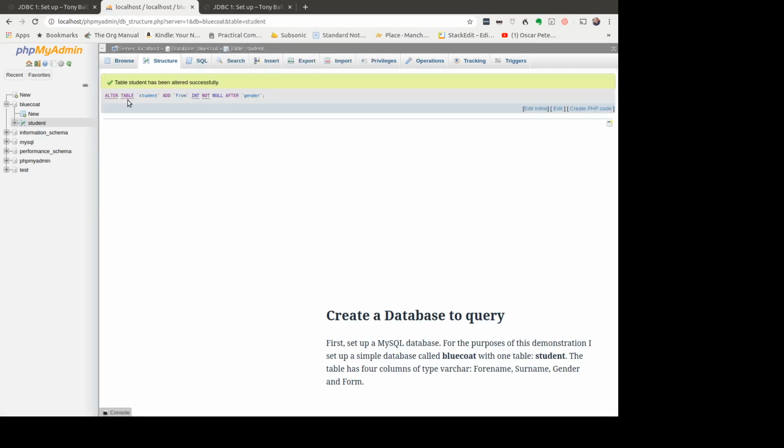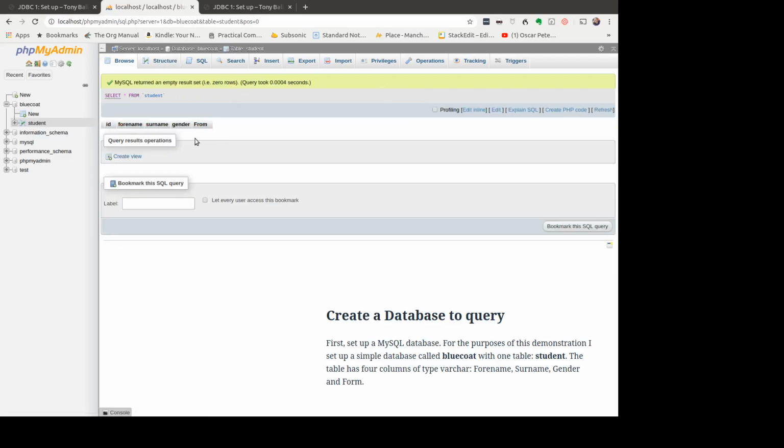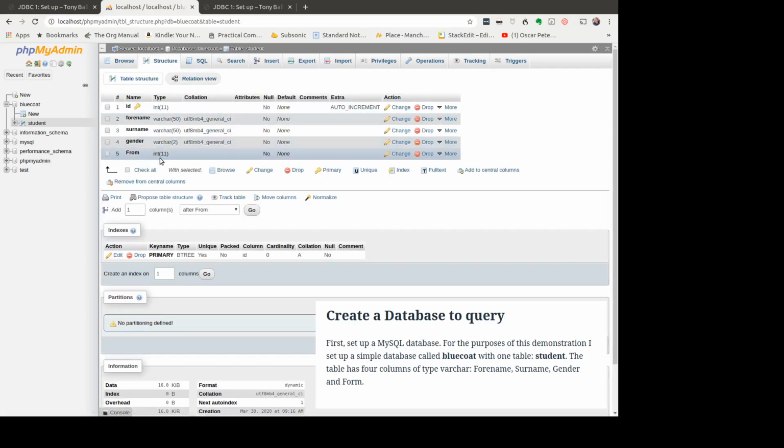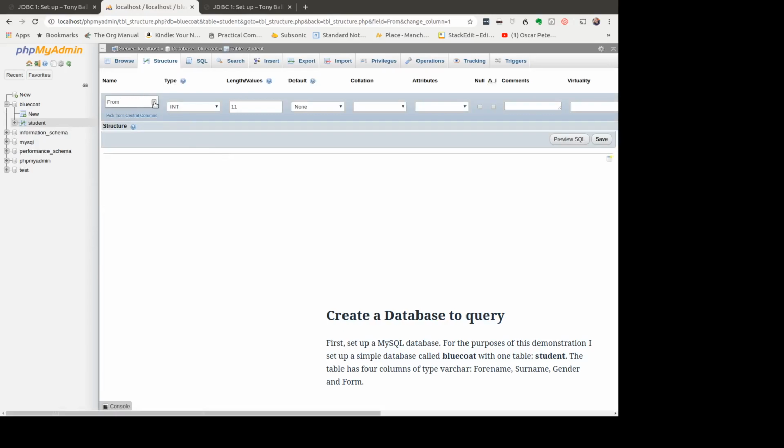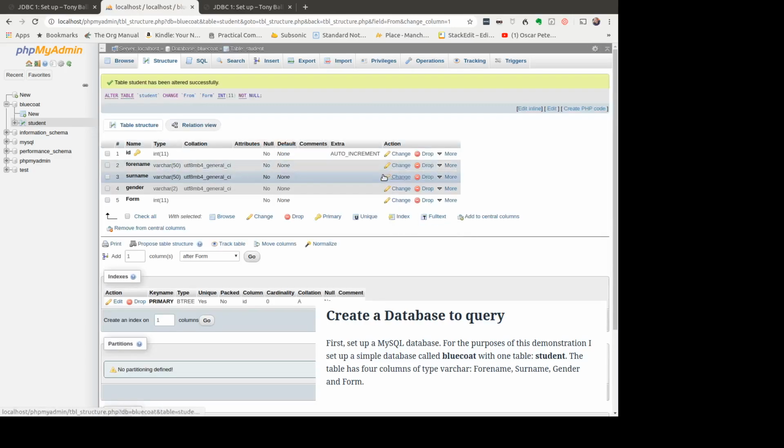Okay, I said from. I made a mistake there. I said from rather than form. So let's just go back to my student table, the structure of my student table there. I'm just going to change that and call that form. That's better. So there's a little bit better there.